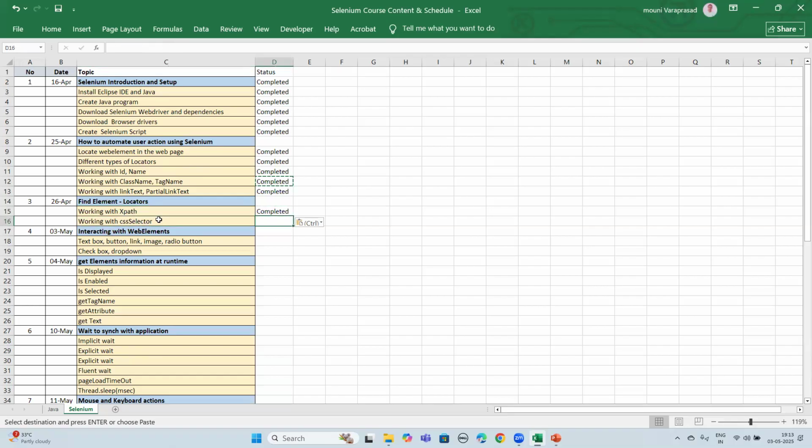No problem. So now let us see the next topic. I'm going here: text box, working with different types of web elements today. So can you tell me what are the different elements you can find on any web application? What are the different types of elements we can see on any web application?